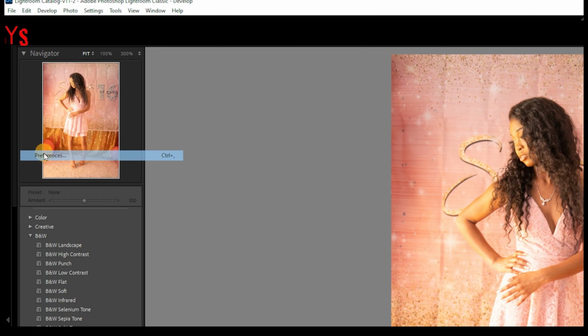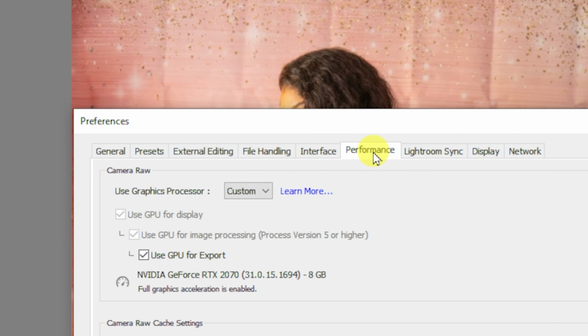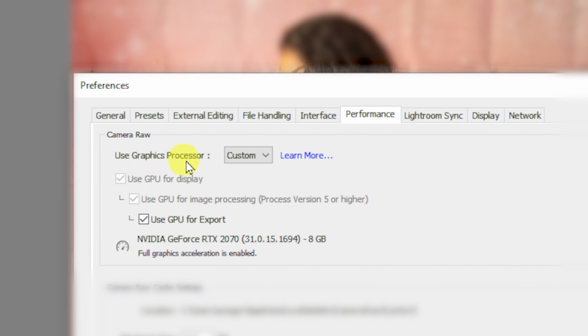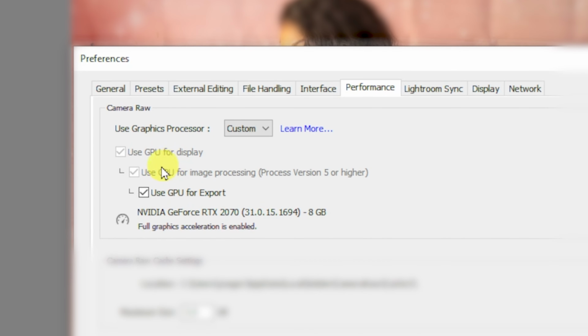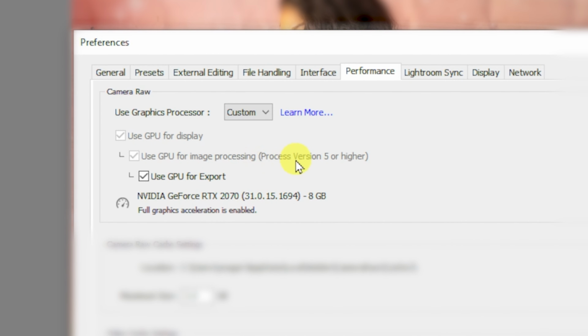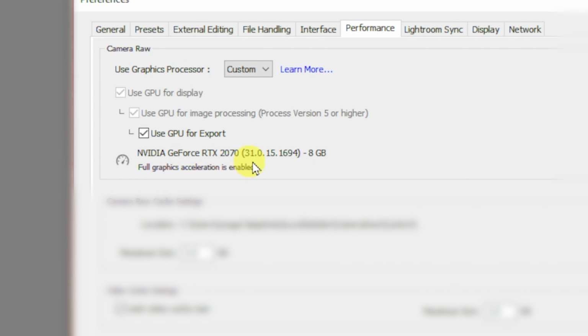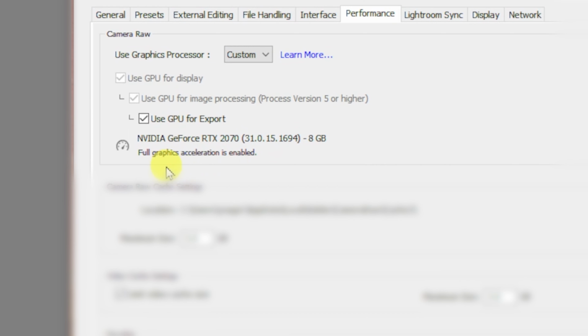Edit, Preferences, and in the Performance tab of Preferences, use Graphic Processor. You can check use GPU for display, use GPU for image processing, and use GPU for export. I have the RTX 2070 listed right here, so full graphics acceleration is turned on right now. And this will also work if you're using integrated graphics on a CPU.